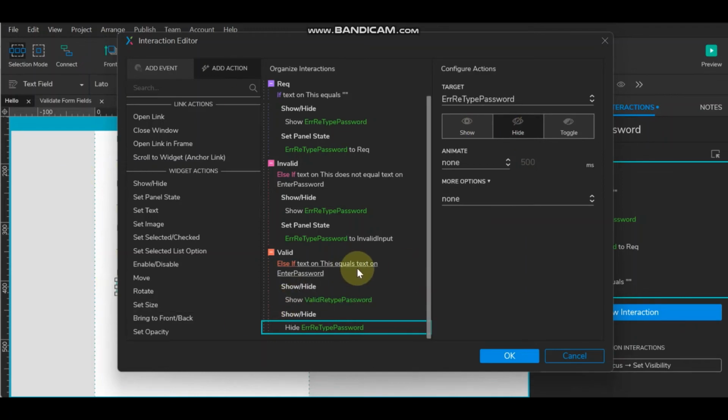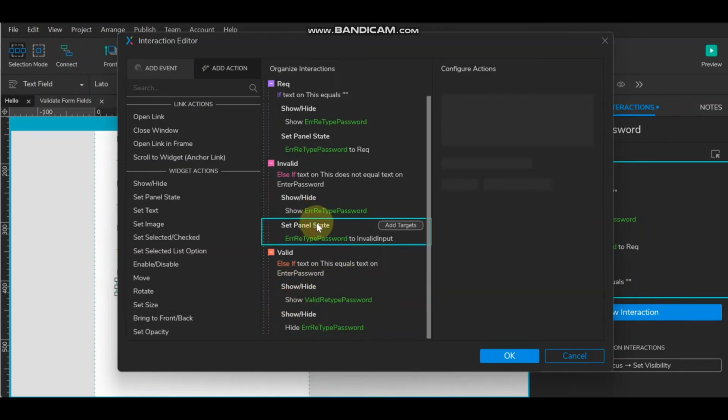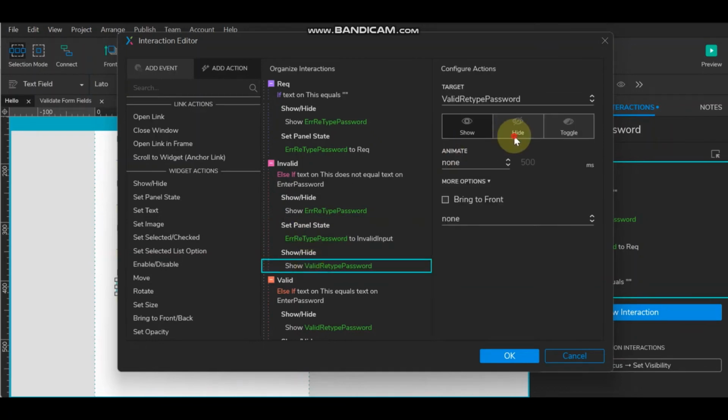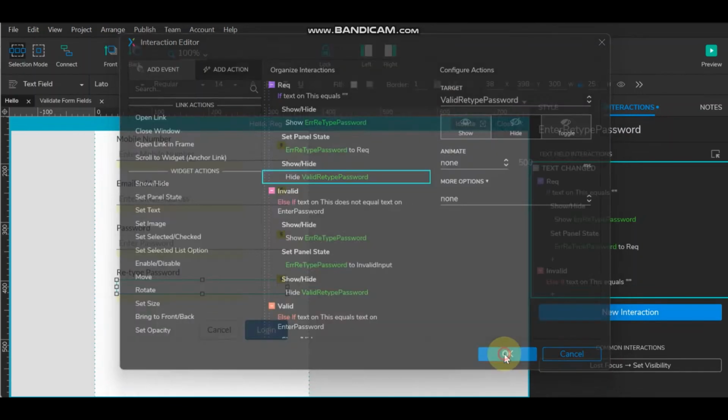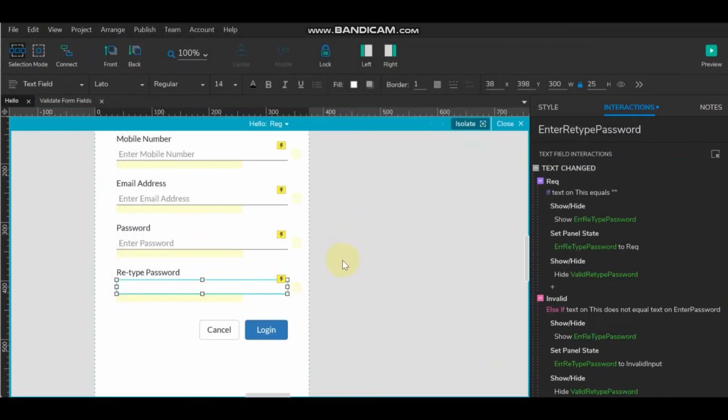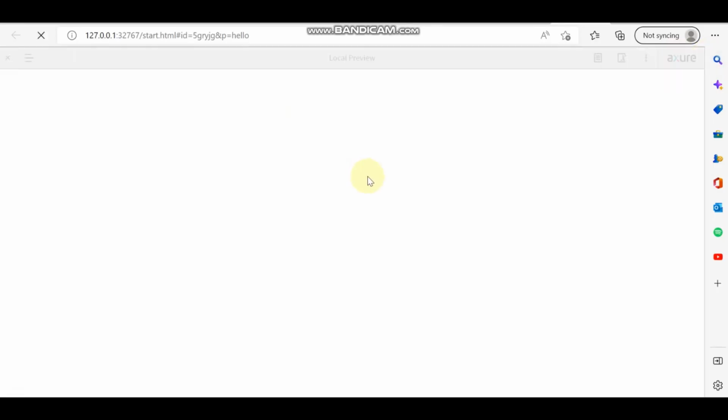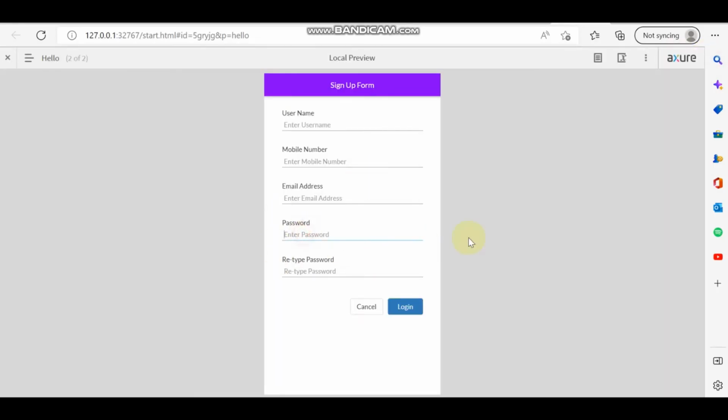Hide the error. Now the success scenario will be hidden here and here. Now, okay, so we'll preview and we'll see what the progress is. Here I have given 1 2 3 4 5 6, and I'm entering 1 mismatch, 2 mismatch, 3 4 5 and 6. Fine. It is working fine. So password and retype password is working fine.